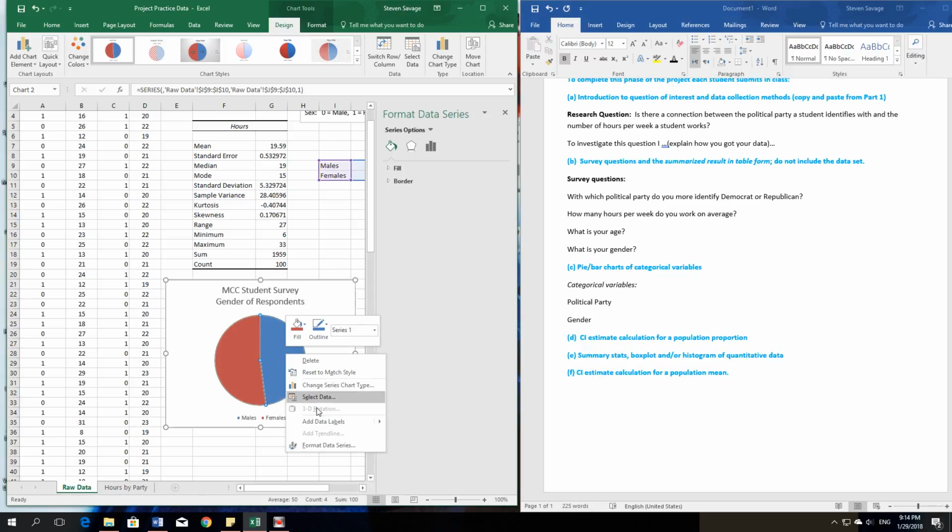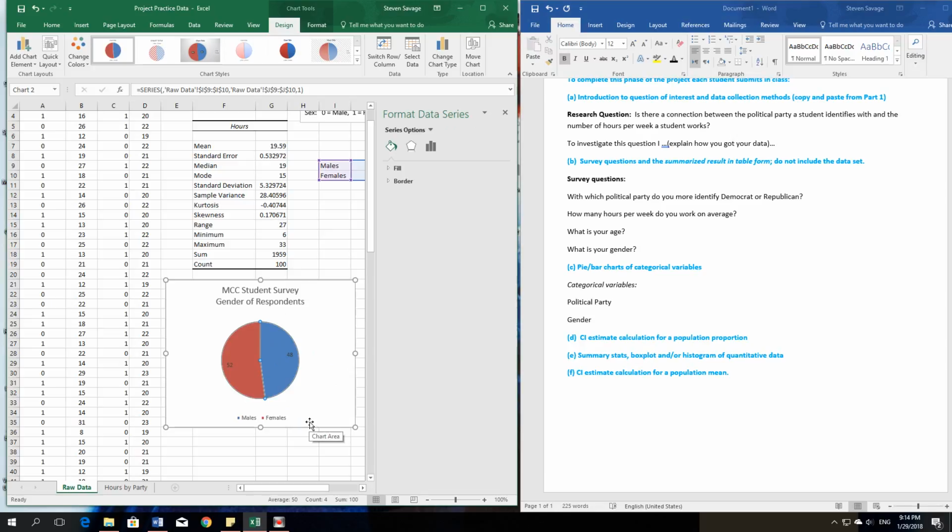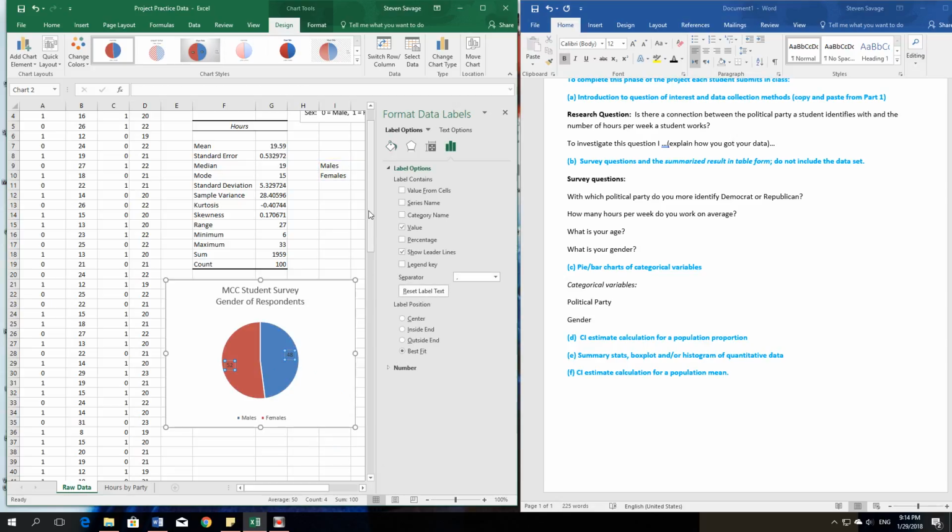but I right-clicked, and I'm going to select Add Data Labels, but I want more than that. That gives me the number, but I want the category names. So there they are. Now I have a category name as well. So these are the males, those are the females. There's slightly more females than males.